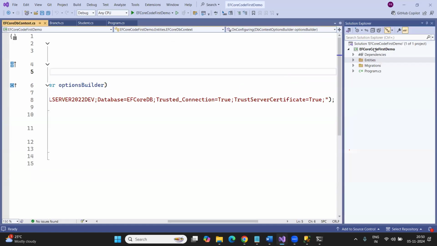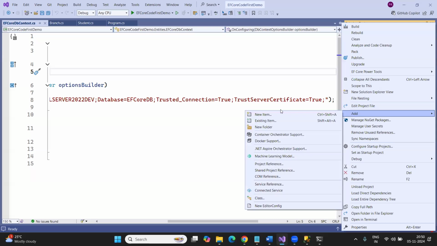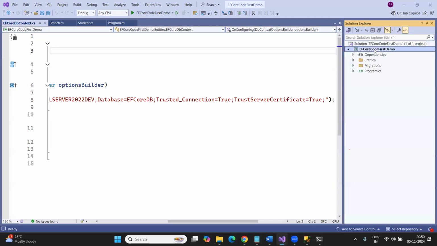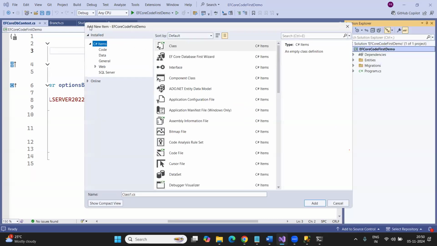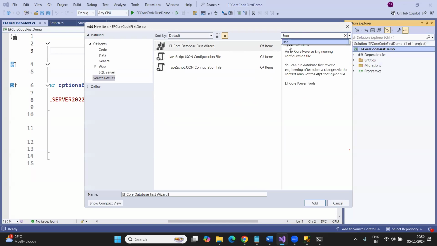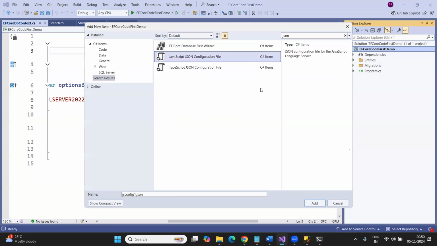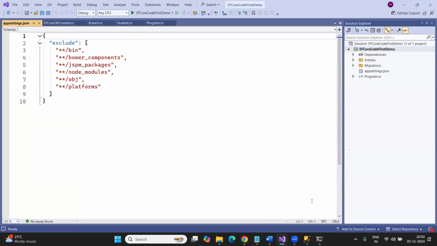appsettings.json file. Right click on your project, click on add new item. So right click on your project and here you will select add new item. Once you click on this one, it will open the add new item window, search for JSON. Here you will see the JavaScript JSON configuration file. That file I need to select, and I need to provide the name as appsettings.json and click on the OK button.